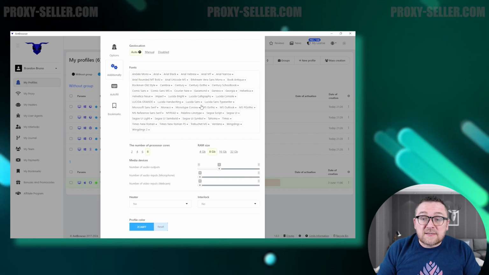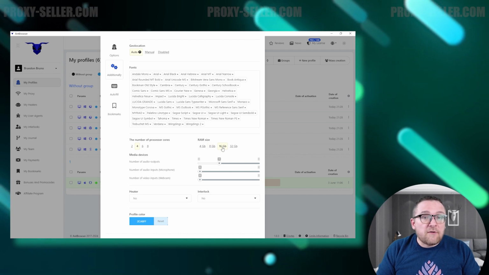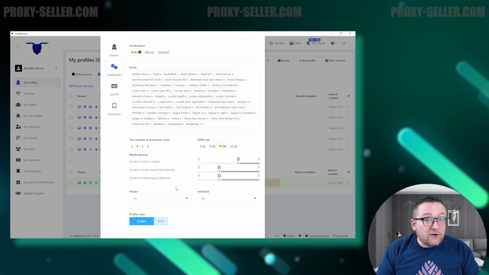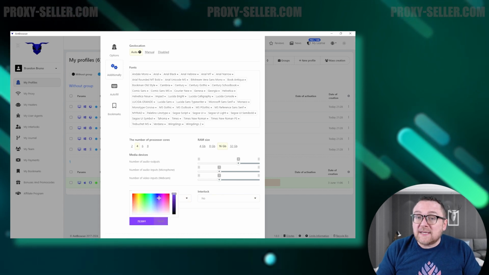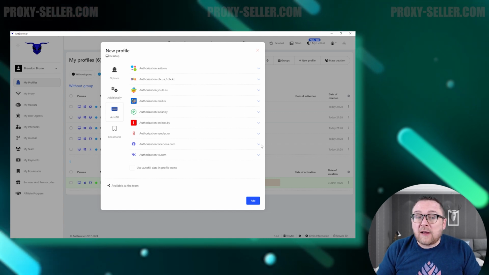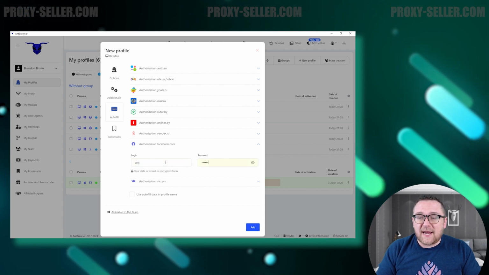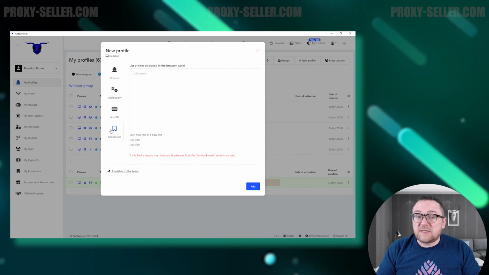Select fonts, configure processor cores, RAM amount, and the number of audio devices. Add a pre-made interlock and heater if needed. Finally, assign a profile color for easy identification. Prepare your profile for logging into necessary websites by configuring the autofill settings. Next, you can add URLs of frequently used pages.